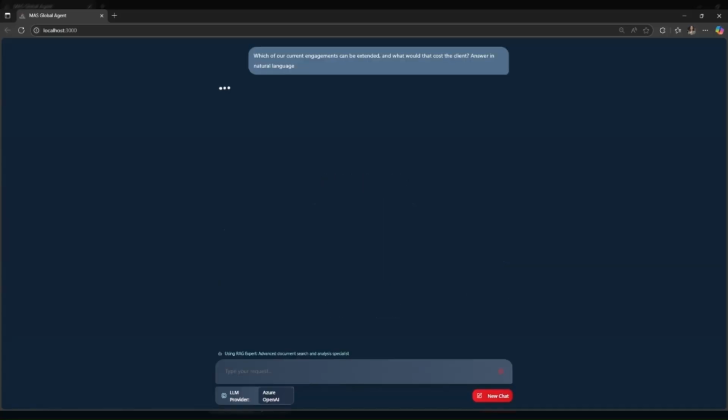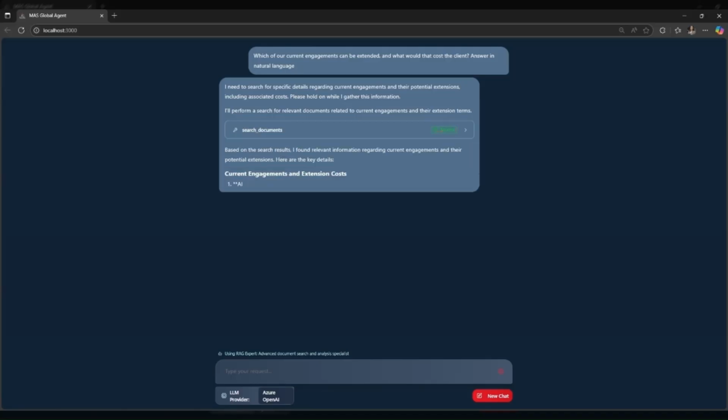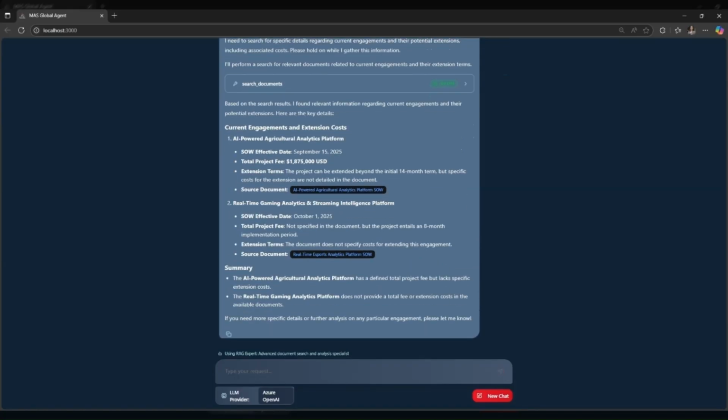At the moment, our documents are mock SOWs and contracts, which allows us to ask questions like, which of our current engagements can be extended, and what would that cost the client? Since this is an agent, you'll see it start by using the document search tool to retrieve relevant information from each file. As it works, it will present a list of the filtered documents along with their potential extensions and include a link to the original source so you can clearly see where each piece of information comes from.